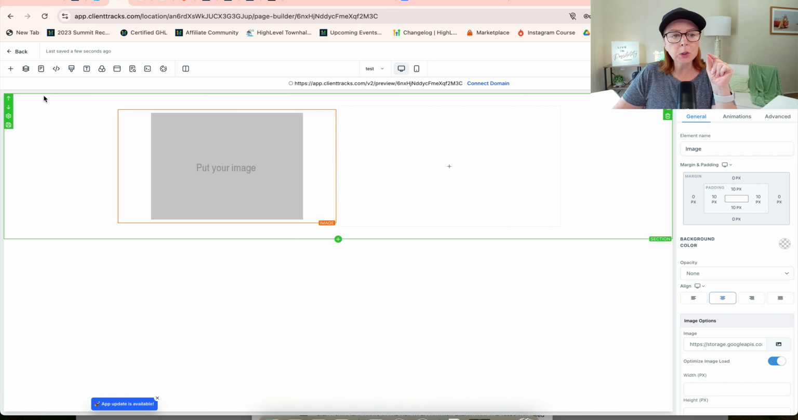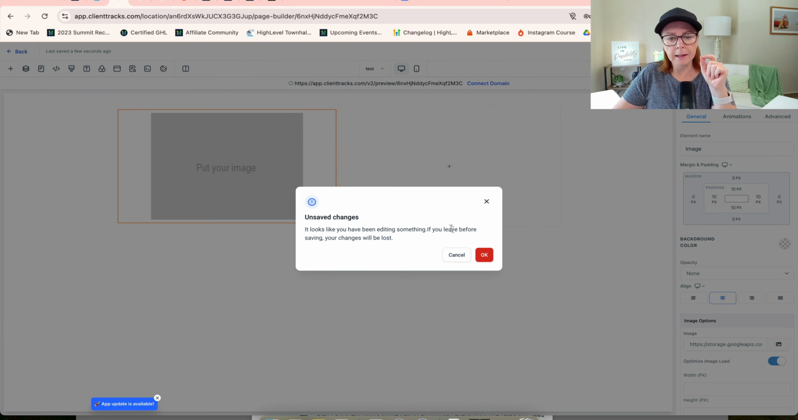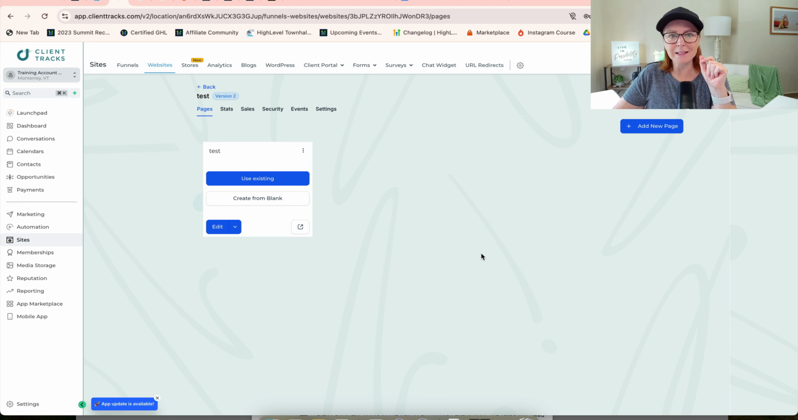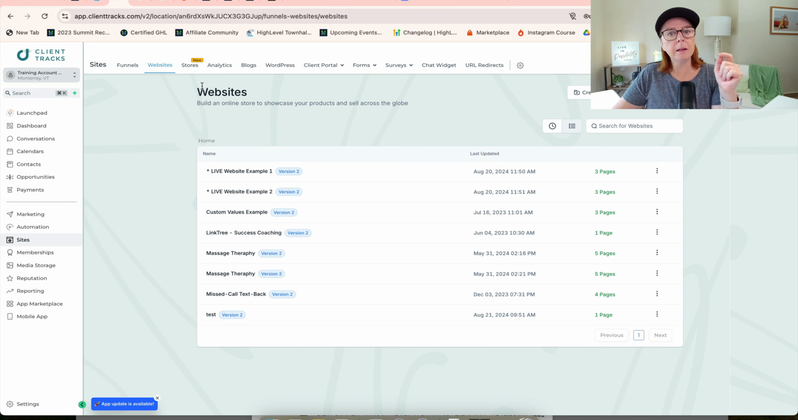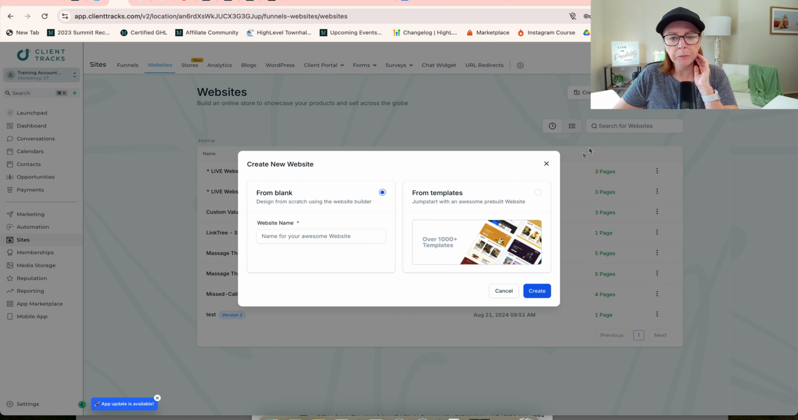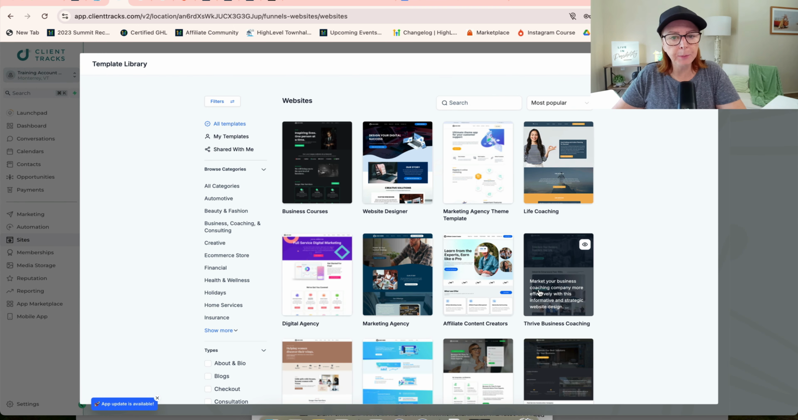Now, the one thing that's really powerful about High Level are the templates. So sometimes it's easier to use a template than others. When I first started, I used templates because I didn't know how to do this. So then I thought, okay, let me show you how I will look at templates. So I'm going to go to the new website here. I'm going to go from templates and I'm going to continue. And here's what I'm going to do.